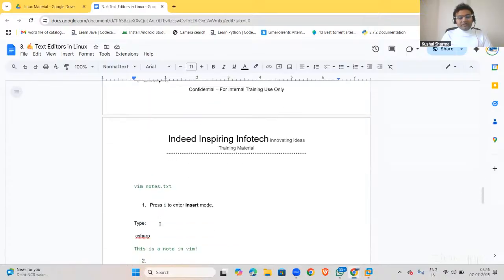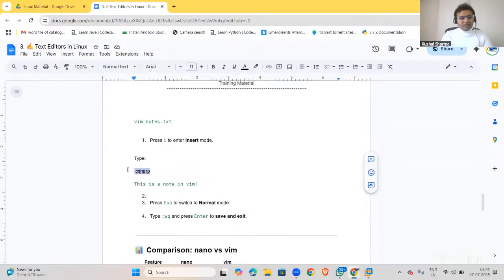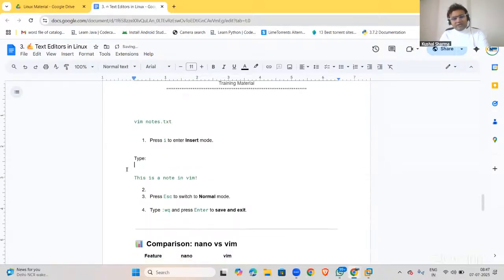So here we have an example, vim notes.txt. This is going to create a file if notes.txt is not already present. And then you need to press I to enter the insert mode. Then you can write something inside it. You can type anything inside it.